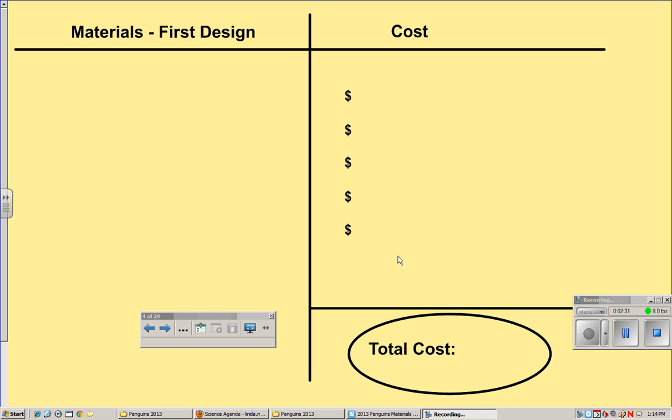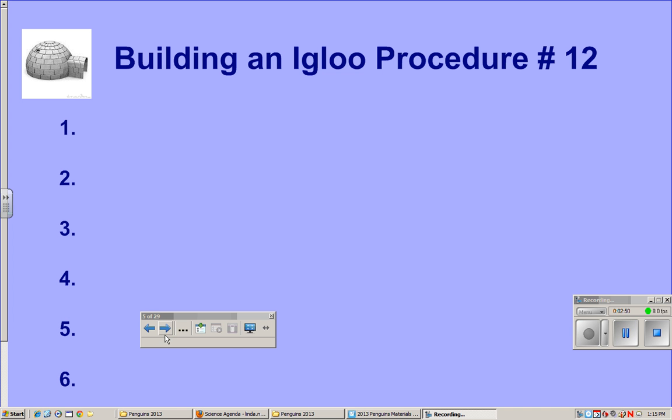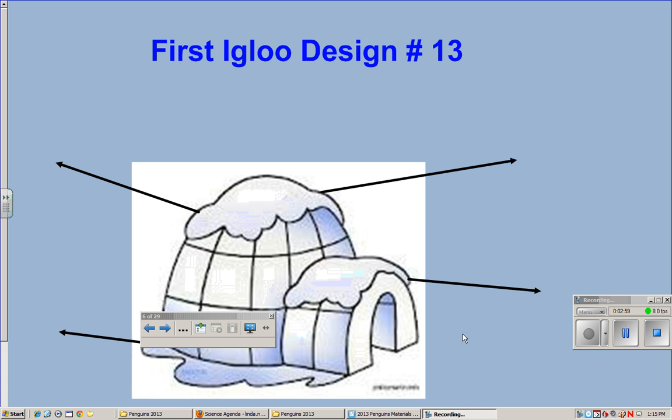Now that you've had a discussion of things that might be valuable to you in building your igloo, I want you to open up your notebook and look at the 3 pages that we set up last Friday. You should have one set up like this for materials for your first design, cost on one side, and total cost circled at the bottom. You should have another page for building an igloo, which will be your storyboard number 12 when we get to it. And finally, your last page setup should be first igloo design, which will eventually go into storyboard number 13.